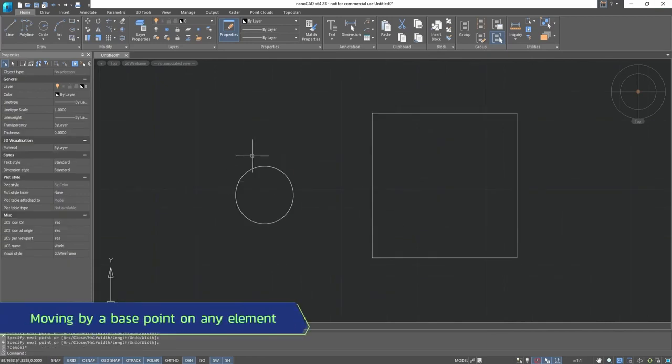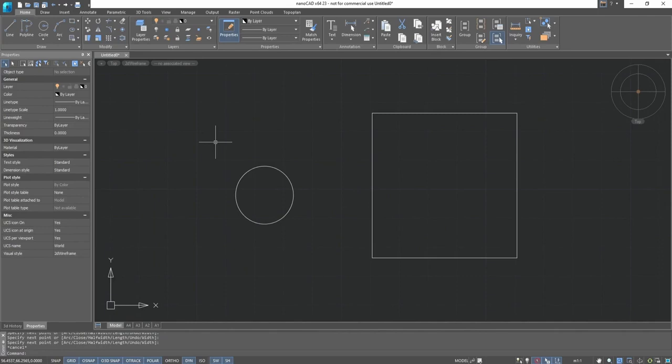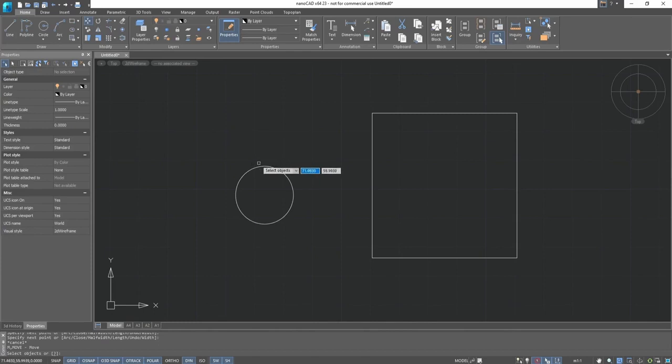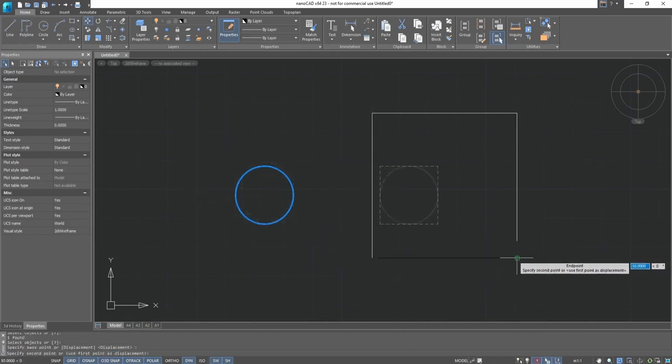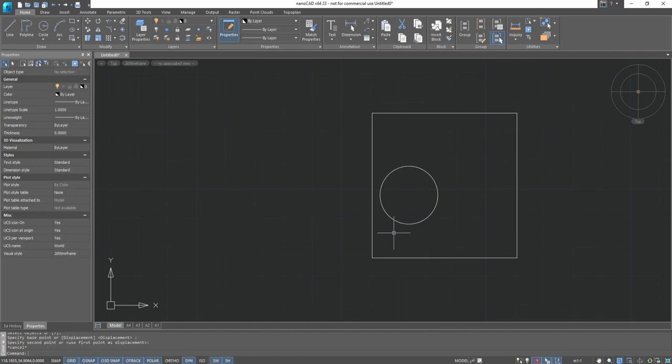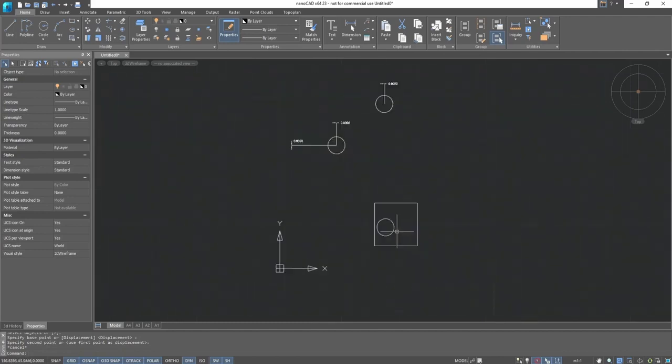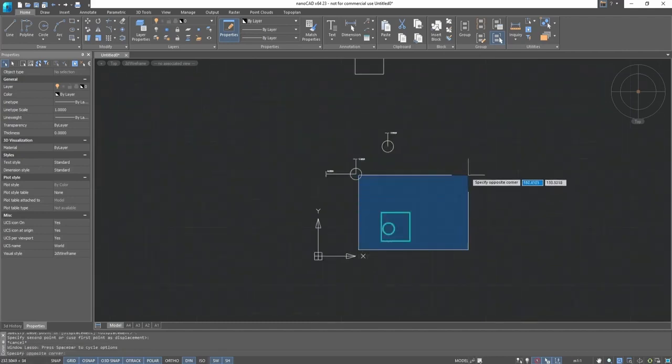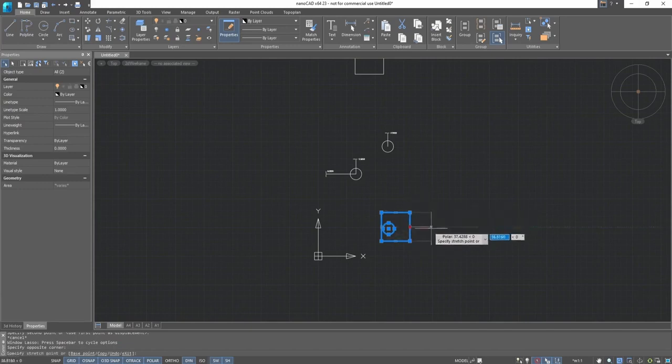And the last method of moving is relative to a certain base point on another object. To do this, use the Move command again, select the object, and specify the base point on the edge of the rectangle. Then attach to the other side of the rectangle and confirm the actions. That's all for moving methods. You can also fully select any of the object and activate the command Move, select the base point and move in any direction.